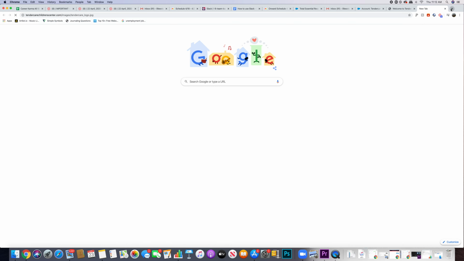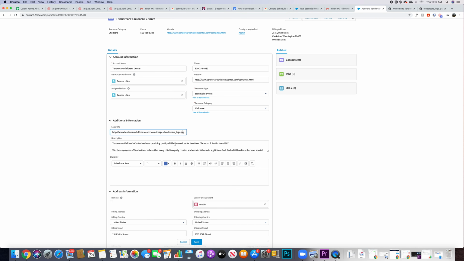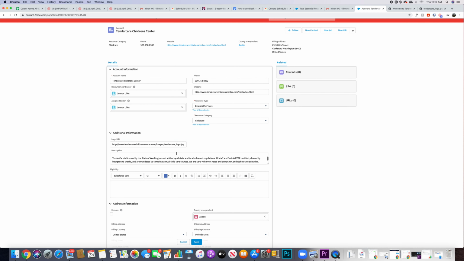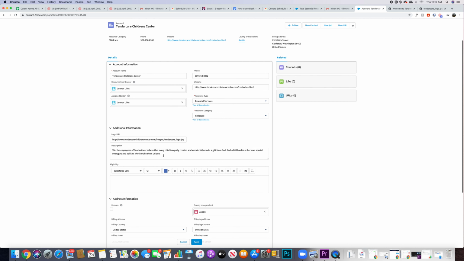Just copy and paste that into your web browser, and boom, there we go. It looks like it works. So this person did a really good job. I didn't expect this to be so nice, so awesome. Thank you to whoever edited this information. It looks very nice so far. Has been providing quality child care. Okay, perfect. Employers believe that every child.